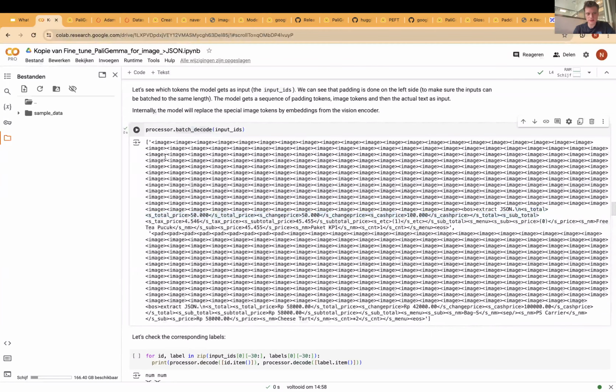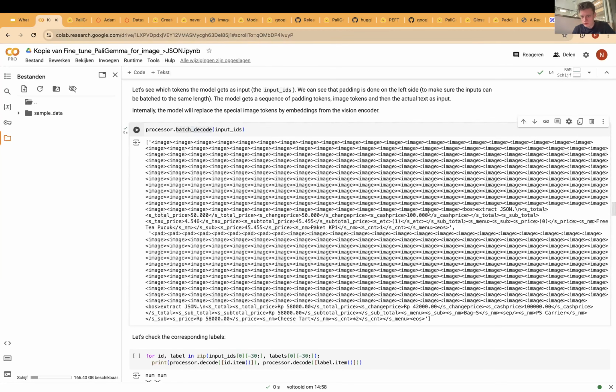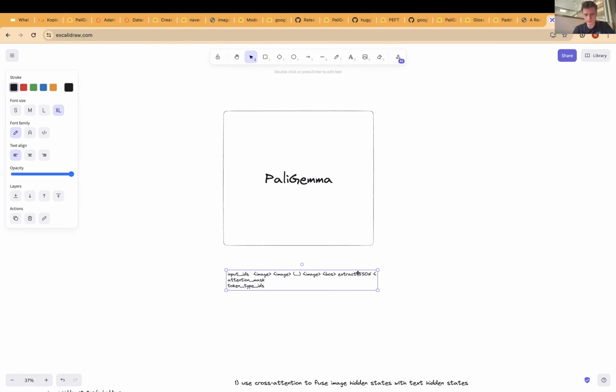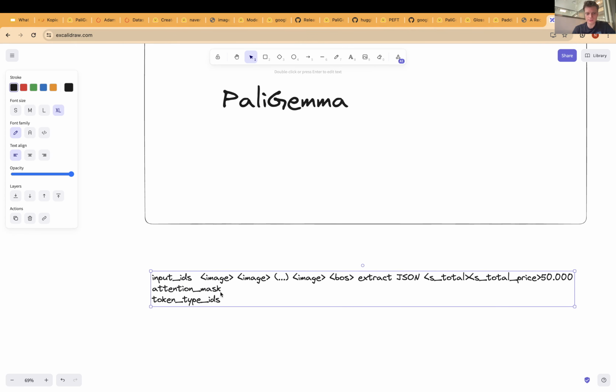And so the input IDs can look like this. I'm just going to paste a long sequence of these image tokens. Then we have our beginning of sequence token, then we have the extract JSON prompt, and after that we have our ground truth JSON sequence. So I'm just going to copy over here the first few of those. Alright, and maybe let me make it a bit bigger, like so.